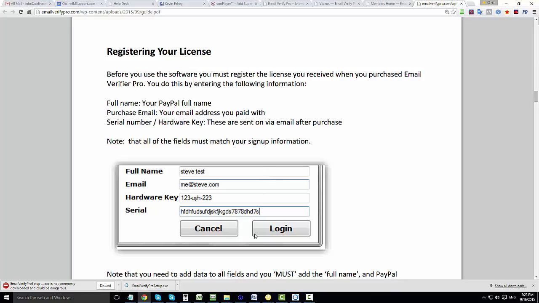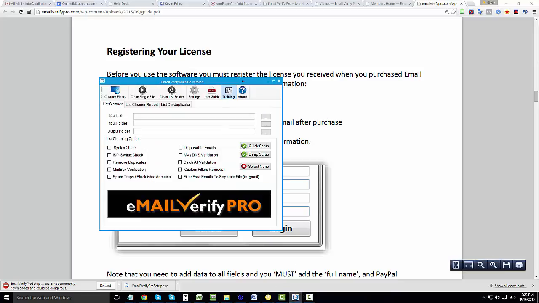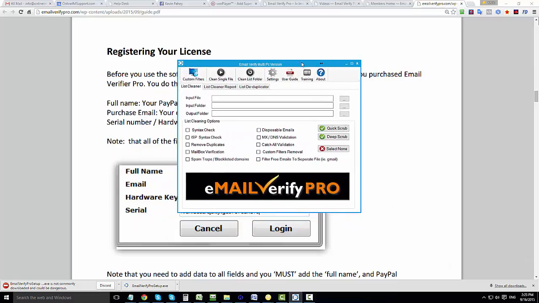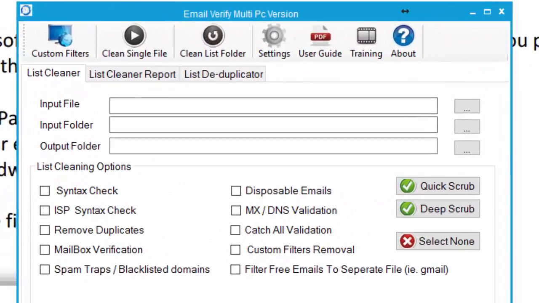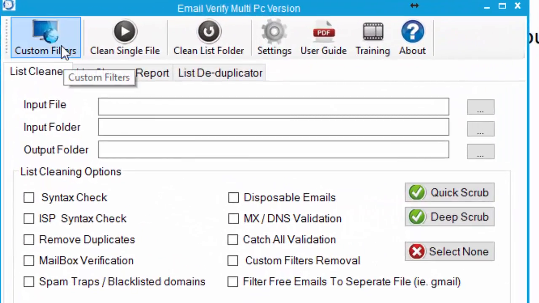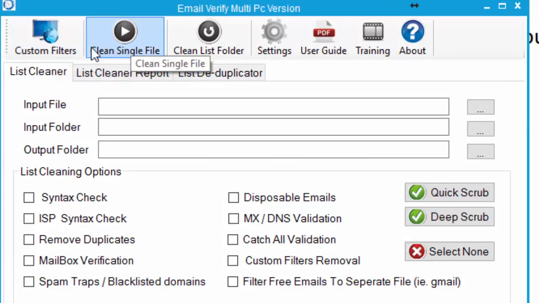After you log in, the software will open and this is what you will see. Let me just zoom in to this part and I'll explain. What we have here is a top menu for custom filters. You've got a clean single file, or if you'd like to clean a folder. You have settings, you have the user guide, which is basically the same PDF which is inside the members area. You have a link to the training which will direct you basically back to this video, and you have an About Us tab. So it's very simple guys.